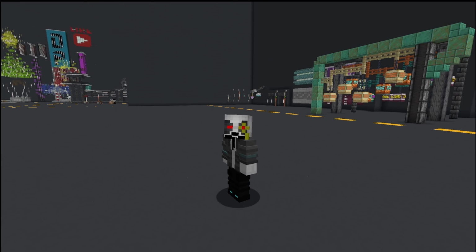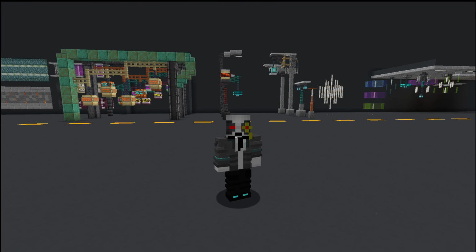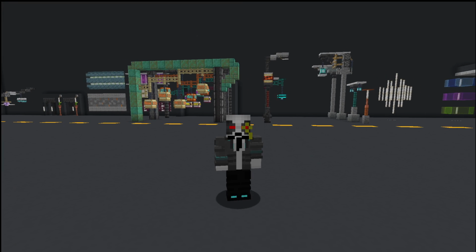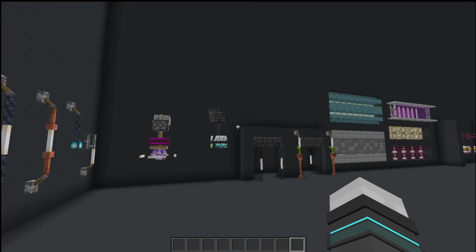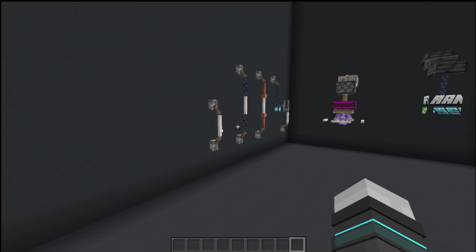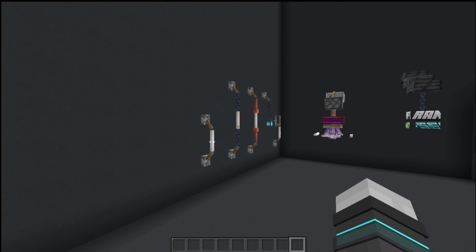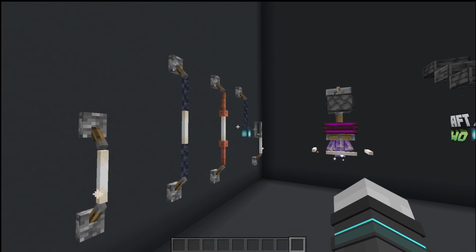Hello, ladies and gentlemen, and welcome back to another tutorial. Today, yes, we are talking about lights, because you can never have too many light designs in your world. And getting us started today are the wall-mounted lights. I don't know why I mounted them on this wall instead of the other wall.